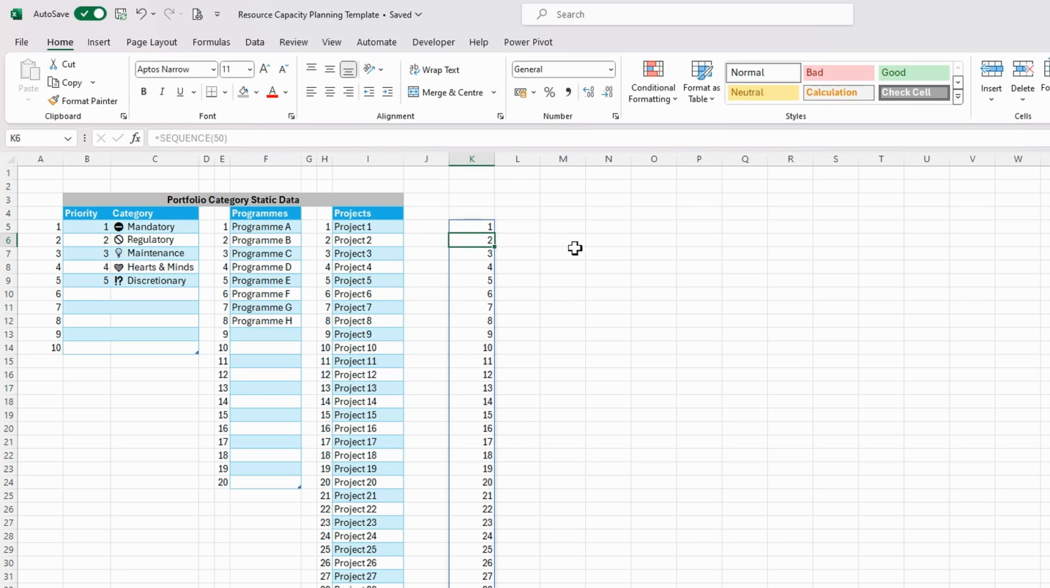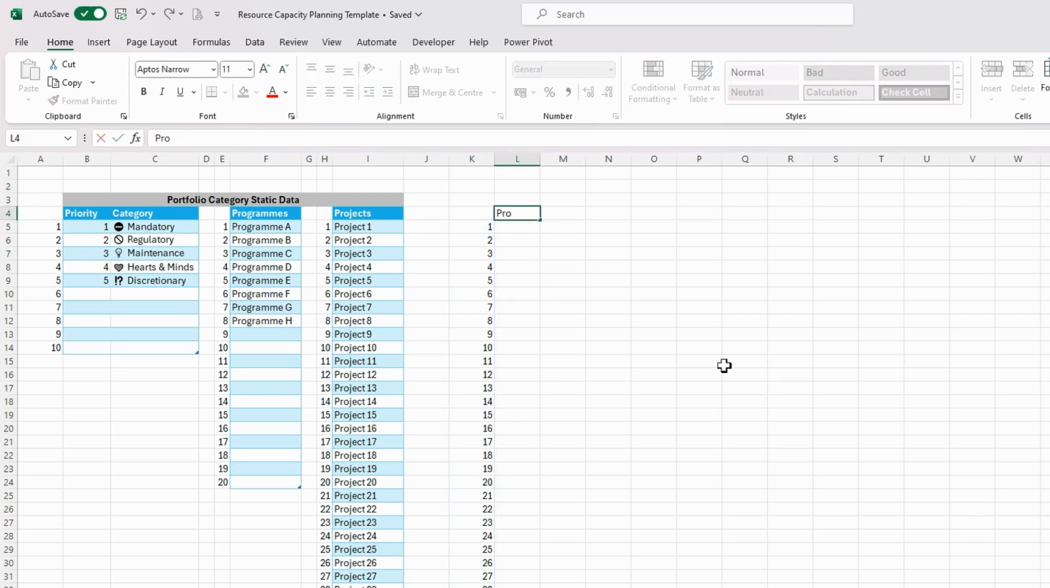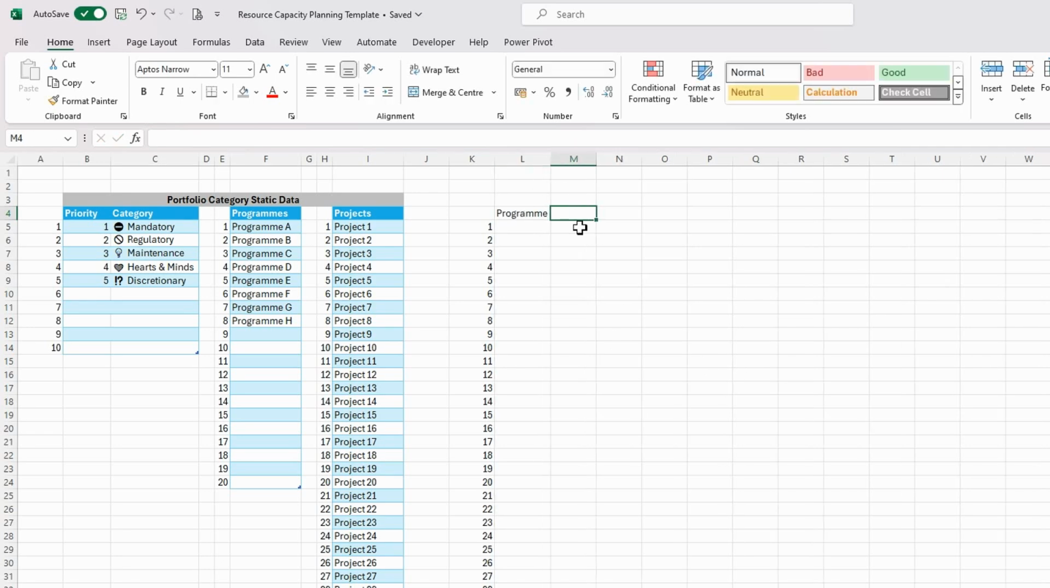there's my sequence number. So the first column is going to be program. The second column will be the project. And the third column will be the category.